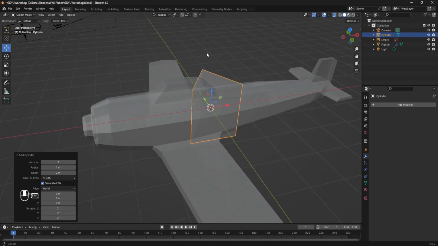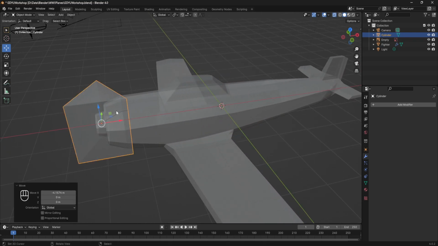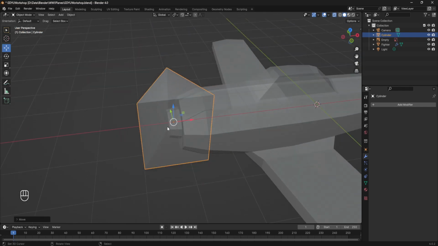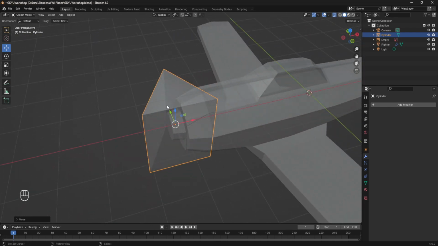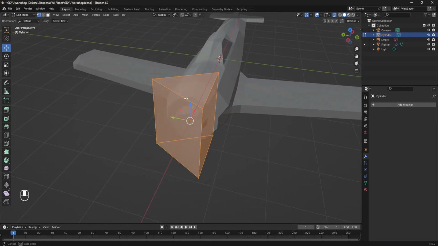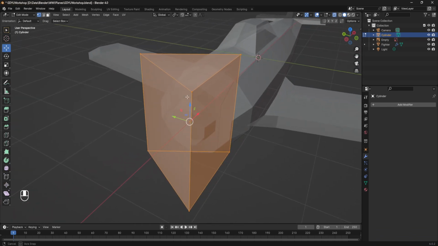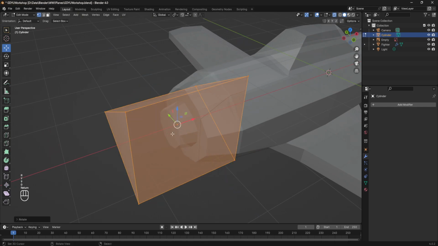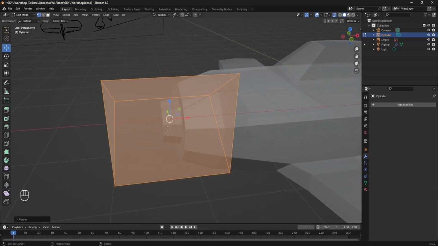Now we're going to basically move this in object mode to the center of our nub here. Cool. And then we're going to go into edit mode with this new cylinder selected. So let's do Tab to go into edit mode, and we're going to rotate this on the Y, rotate Y 90. Okay, so now it's this way.